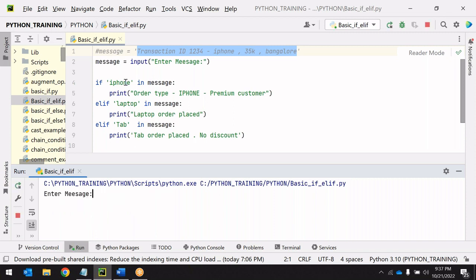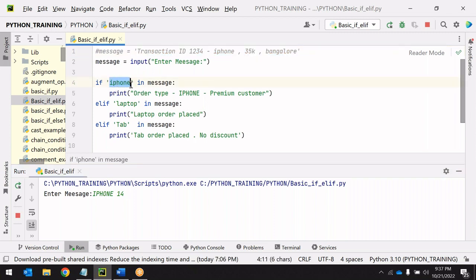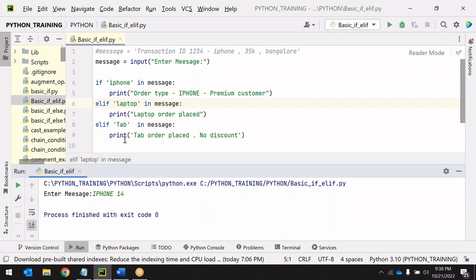But what is going to happen, because these membership operators are case sensitive? Let's say I enter the message iPhone. In this case, it's not going to print anything because it is case sensitive. Though we have iPhone here, it is looking for iPhone exactly in small case. Once I cover string comparison, we can convert the case and compare. But for the time being, it is not going to work. If I specify iPhone 14, no action.